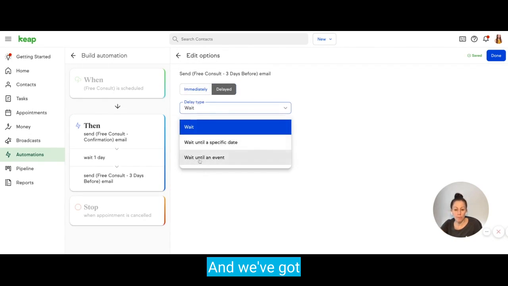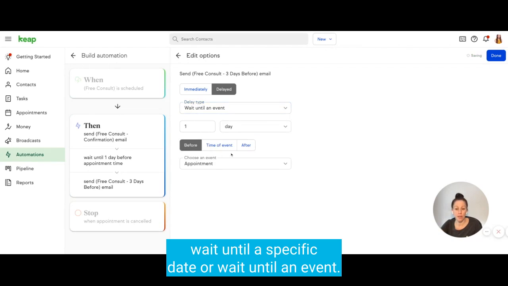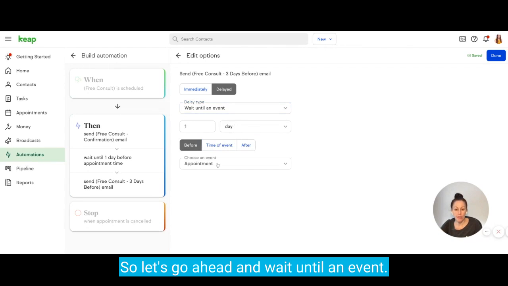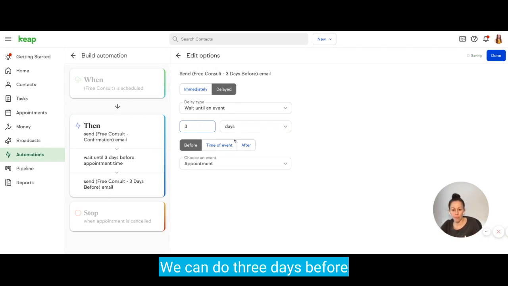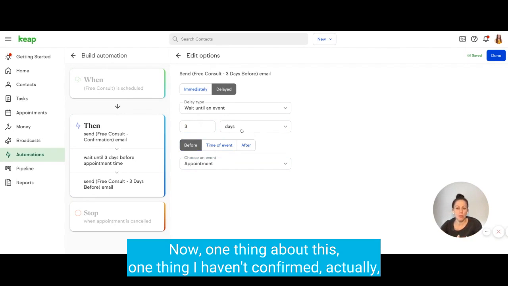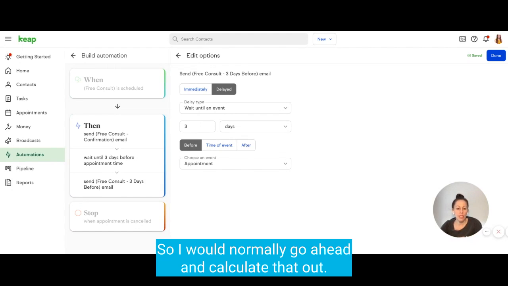And we've got wait until a specific date, or wait until an event. So let's go ahead and wait until an event. So what we want to do is we can do 3 days before an appointment. Now, one thing I haven't confirmed actually, is what time of day 3 days before actually is. So I would normally go ahead and calculate that out.